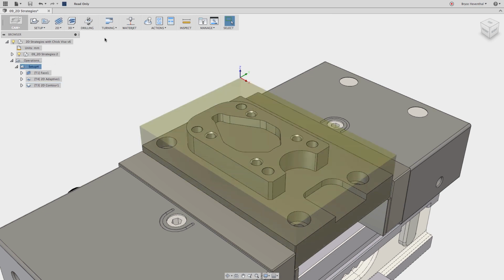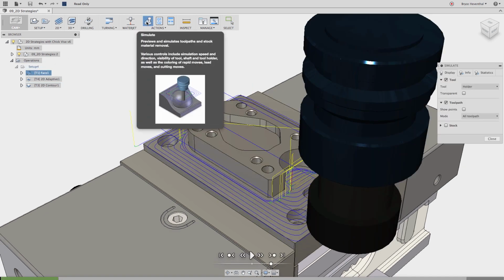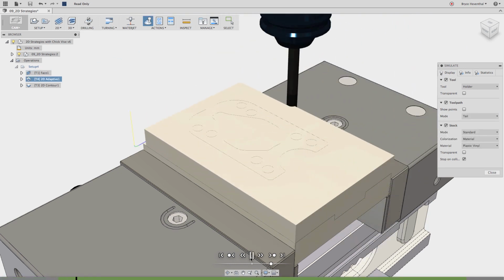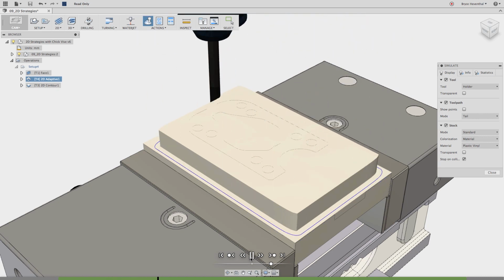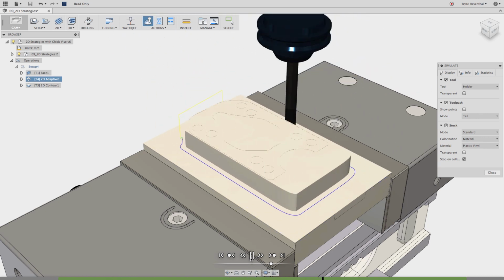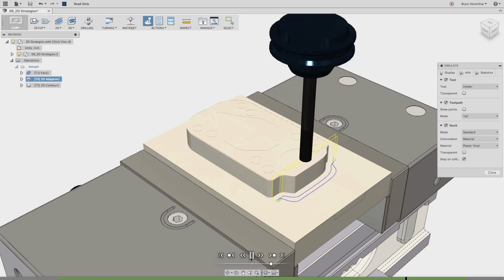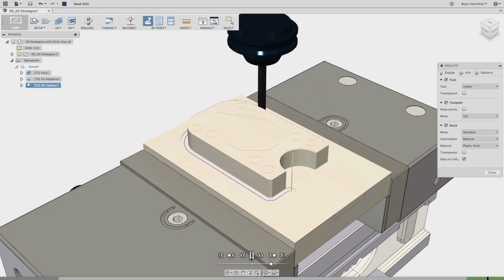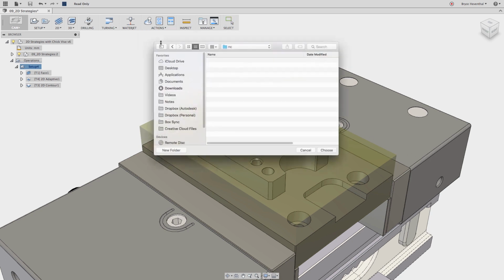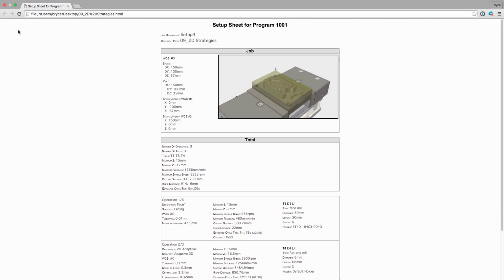The last thing we always need to do is simulate our toolpaths before sending our program to the machine. So select the Setup folder and press Simulate. Let's turn on the stock and hit play. We can see exactly what our tool will cut prior to making costly mistakes. We can use the timeline at the bottom to jump ahead and re-watch the simulation. Now that we know that our tool will not produce a crash, let's create a setup sheet for our operator.